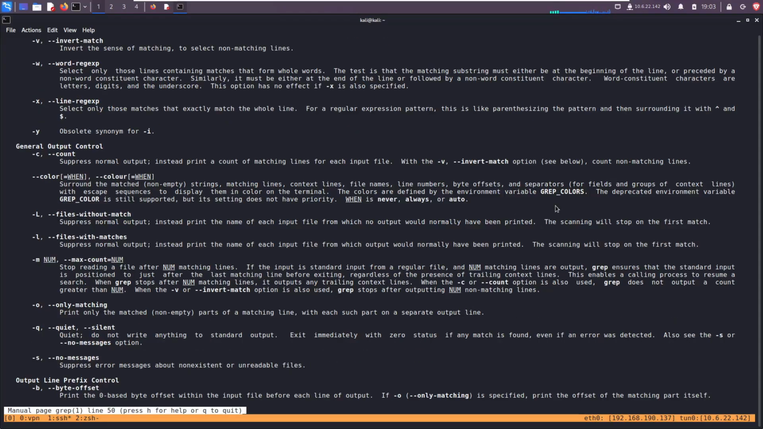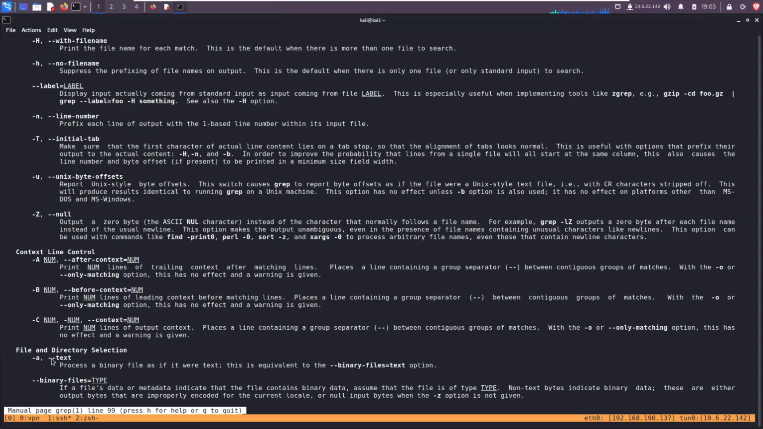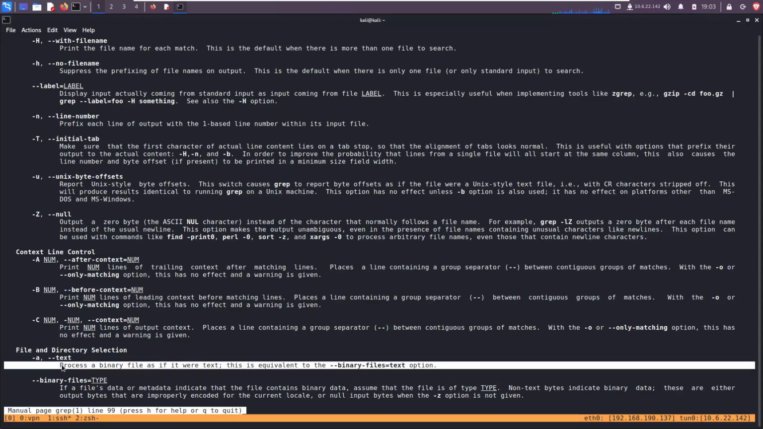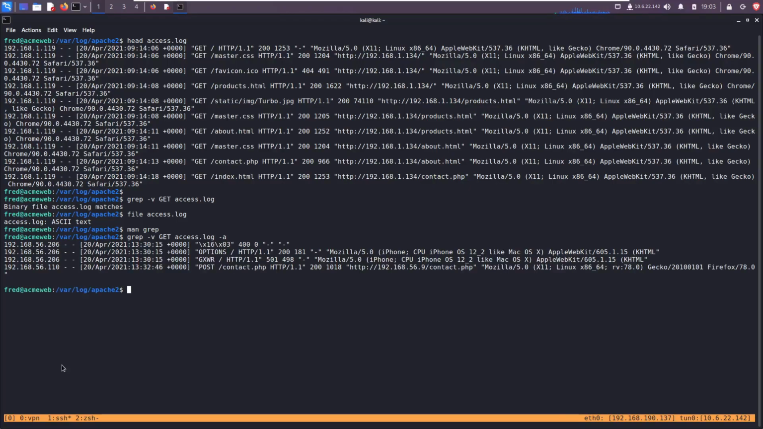Now there is an option on how to handle binary files. All right, let's try this. Let's do -a or --text: process a binary file as if it were text. So let's hit the up arrow a few times and then add a -a at the end. Do you like that? There we go.